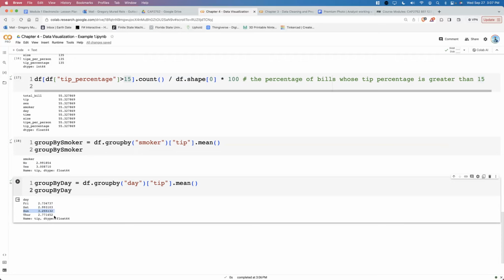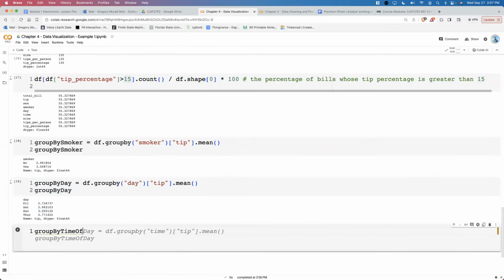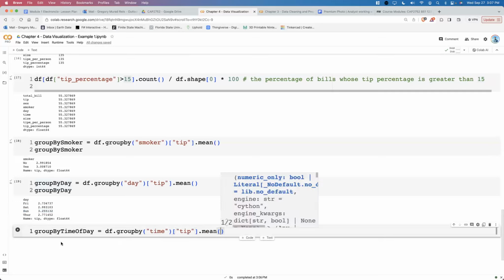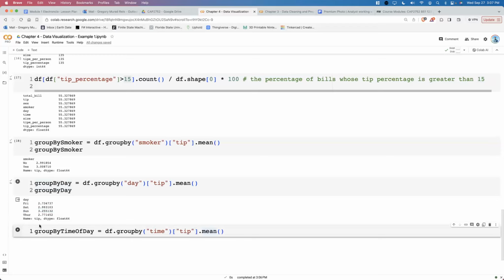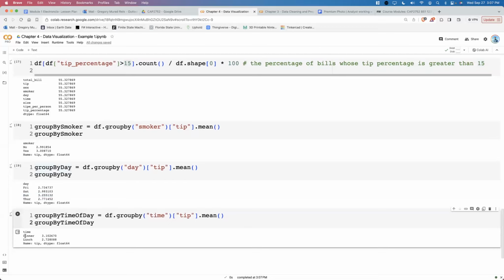How about dinner or lunch? Which one gave a higher tip? So how can we do that? If you want to do group by time of the day, we're going to group by time. And I want to access the tip average. You can add the total amount as well. So let's see. During dinner, people paid on average $3.10 of tip, and lunch $2.72. So people tip better during dinner.